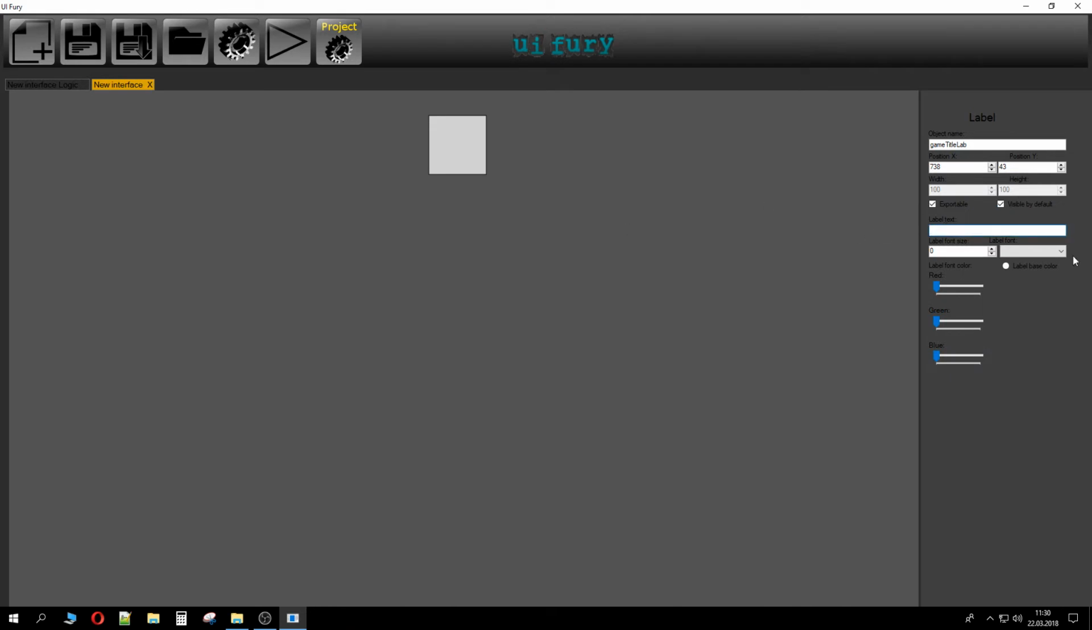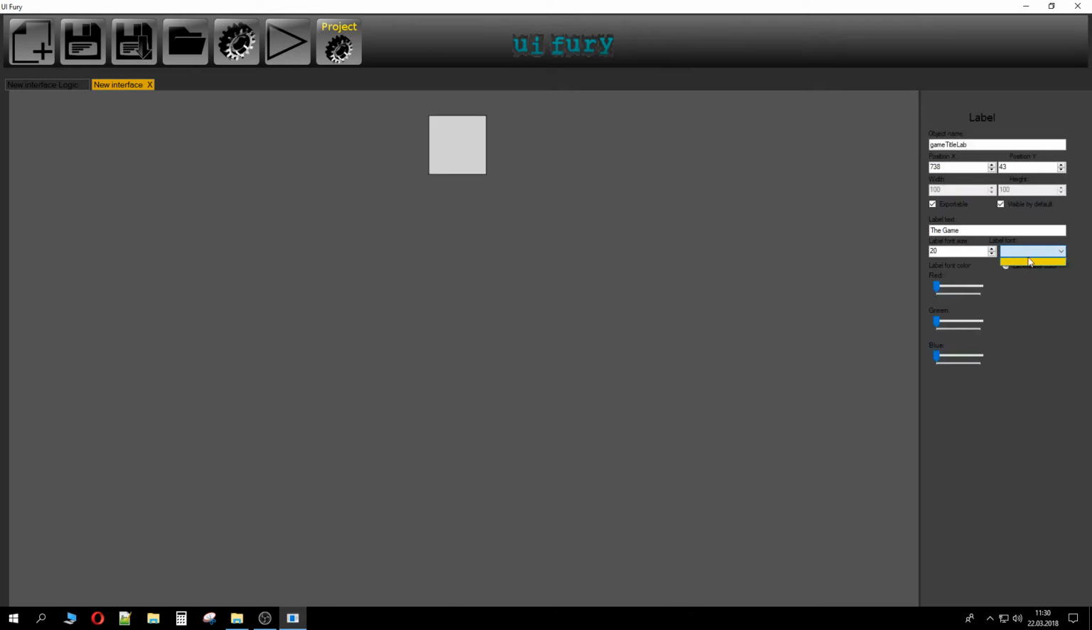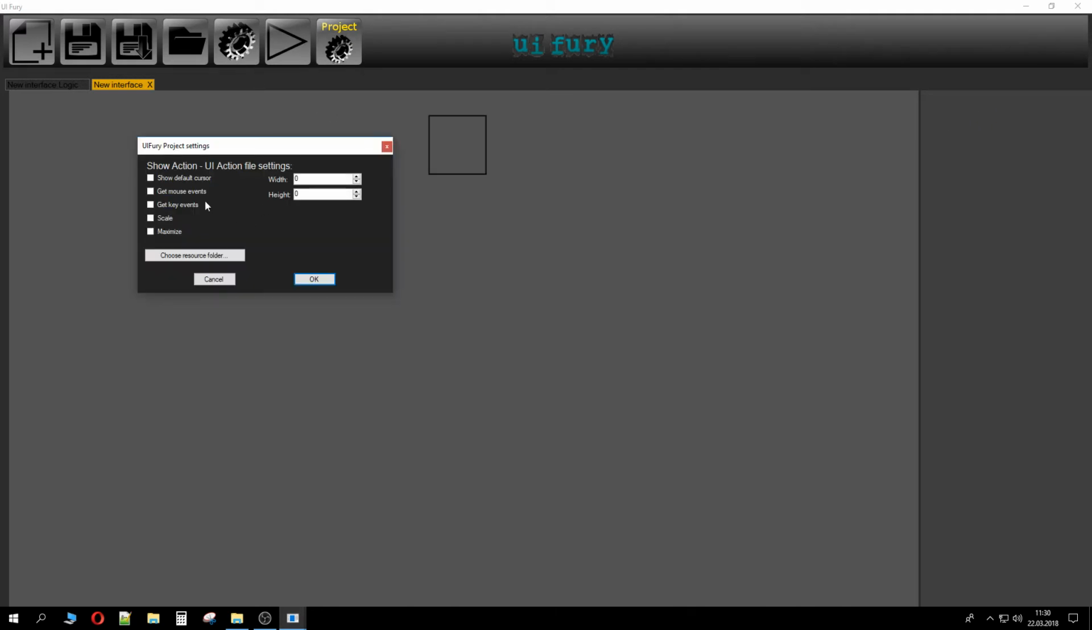So label text. Let's do the game title. Now, label font size will be, let's do 20, but I guess it's gonna be very small. As you can see, nothing appears here. It's because we don't have any font for it. So what we're gonna do, we're gonna go to project settings.